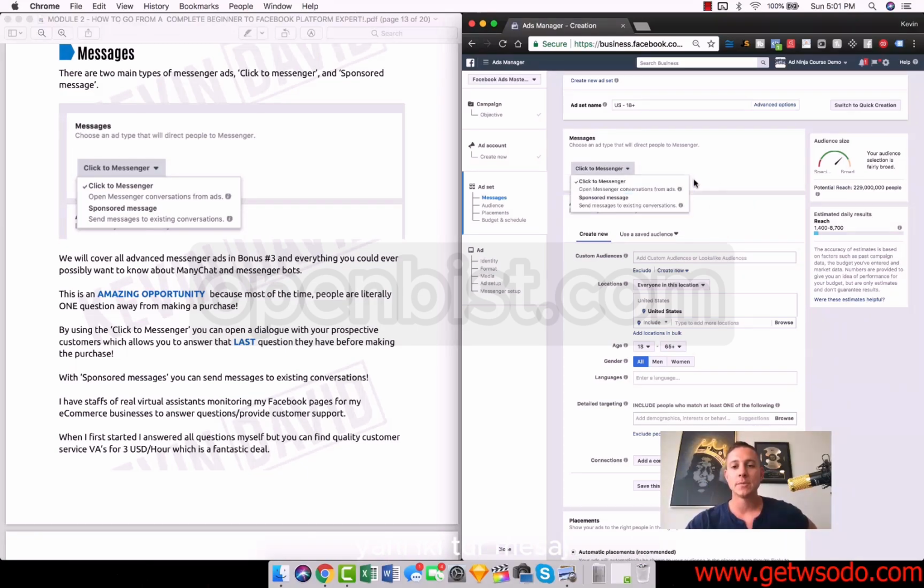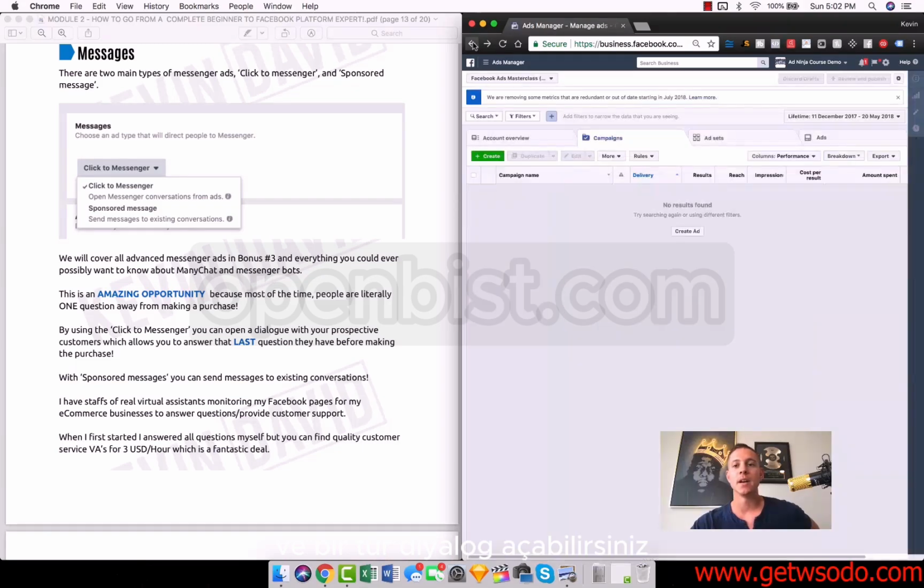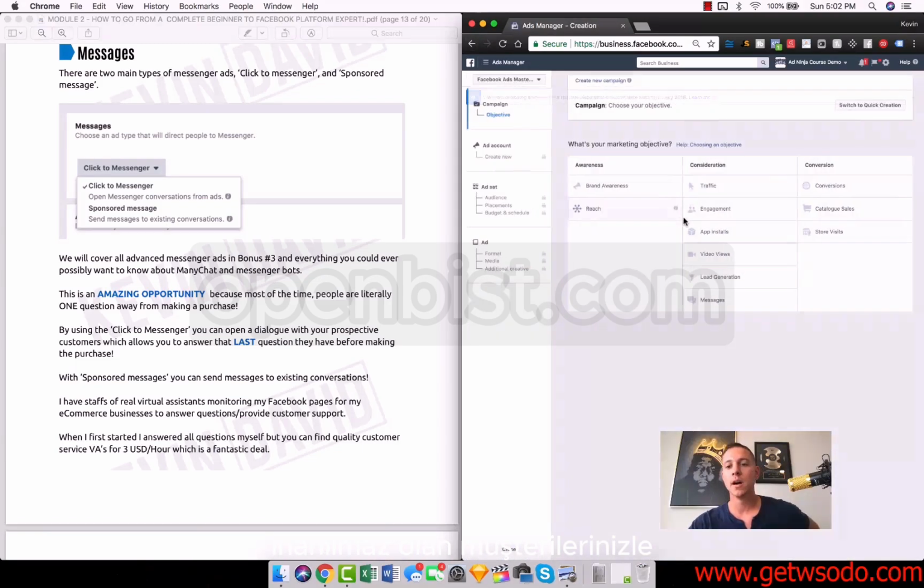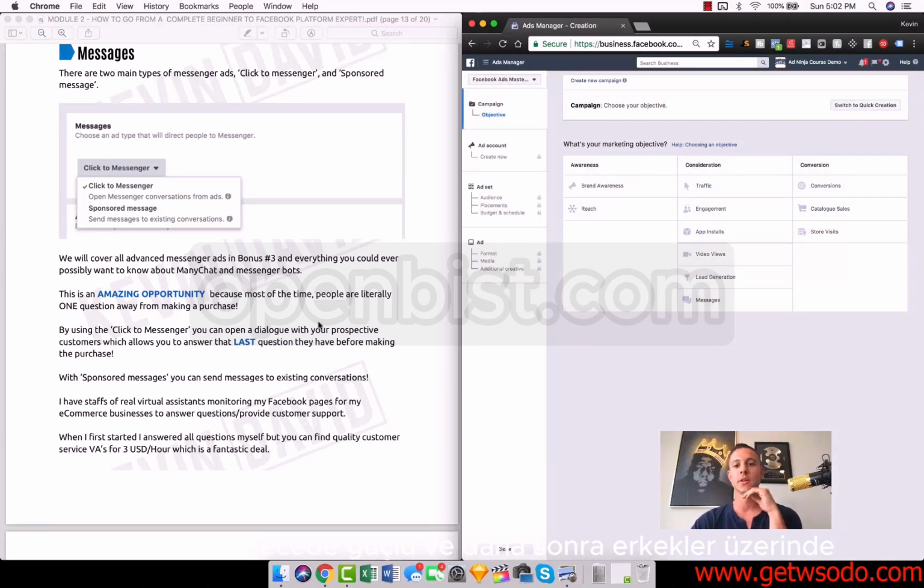The two types of messages marketing objective ads are click to messenger and sponsored message. 99% of the time, we're going to use click to messenger. Sponsored message is if you want to send messages to existing conversations. Click to messenger just means that your call to action says send message, and you can open up a dialogue with your customers, which is incredibly powerful.